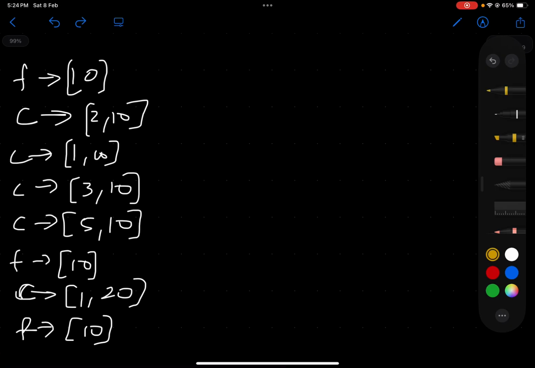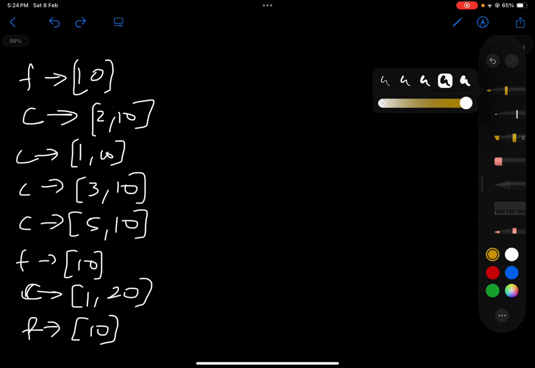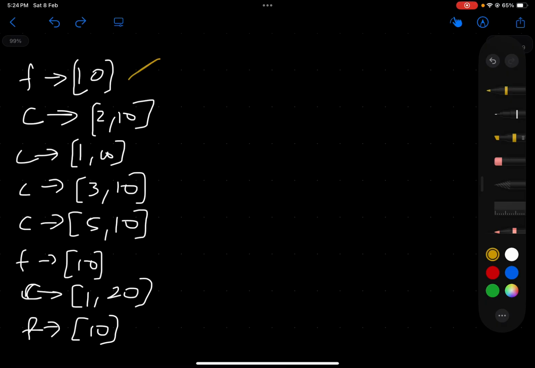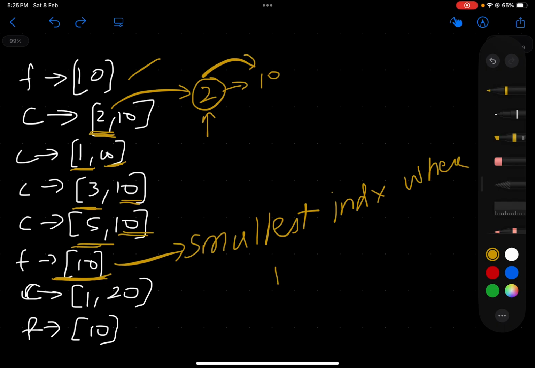I have taken this test case. In this test case, first of all, they are asking us to find number 10. Then they are asking us to change the number at index 2 to 10. Then at index 1 there should be 10, at index 3 there should be 10, at index 5 it should be 10. Then they want us to find the smallest index where 10 is.